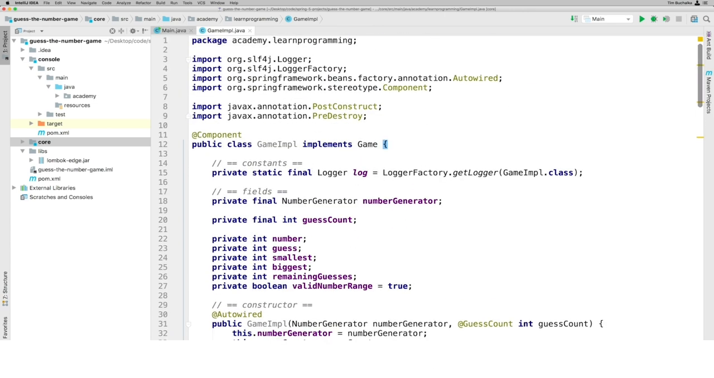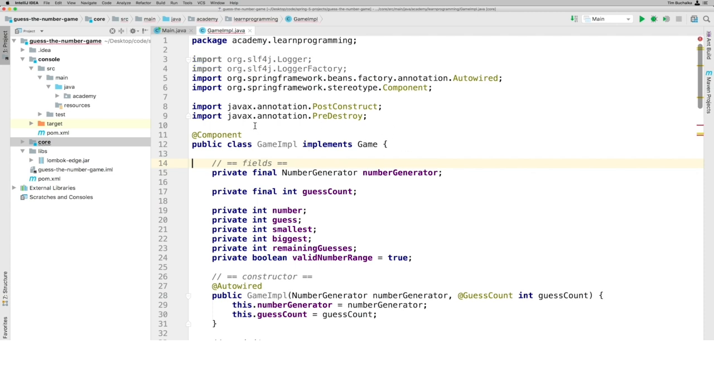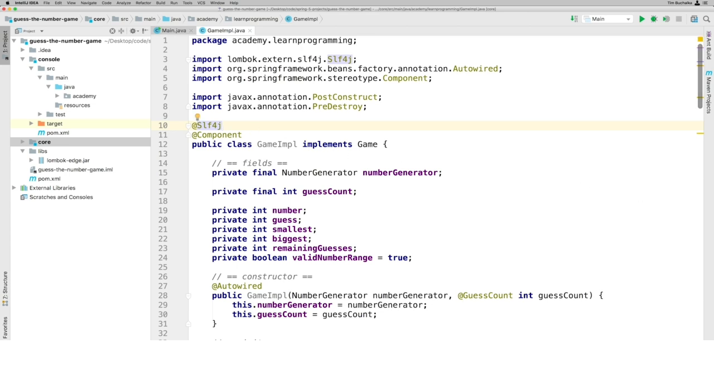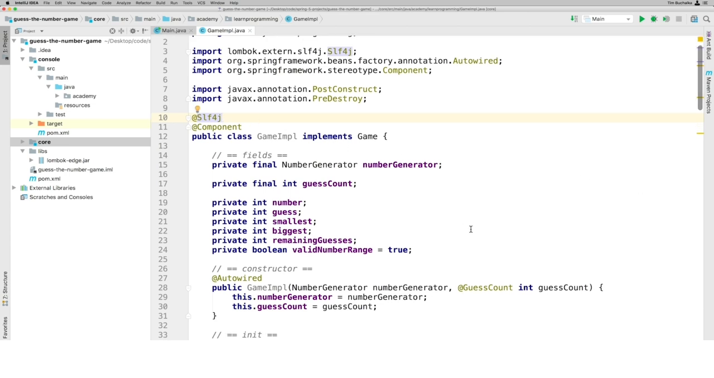So what we're going to do first is get rid of the logger and add the SLF4J annotation. So I'm going to delete the logger, then add @Slf4j at class level. There's a logger added now by Lombok. So we've got some fields here like guess count, number, and guess, and others.